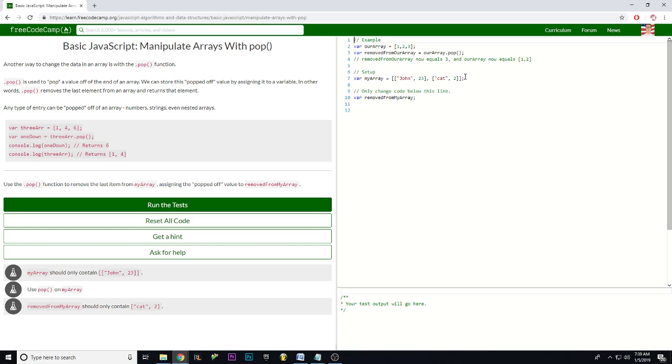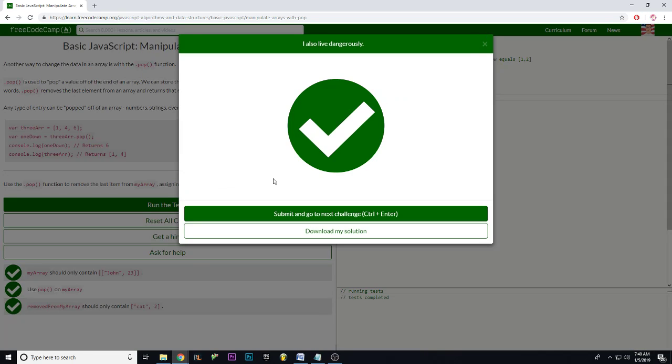So here we're assigning removed from array to the value removed, and they want us to pop it off, .pop. So that will now equal the last element of the array, and the last element will be removed from the array. So it does two things.